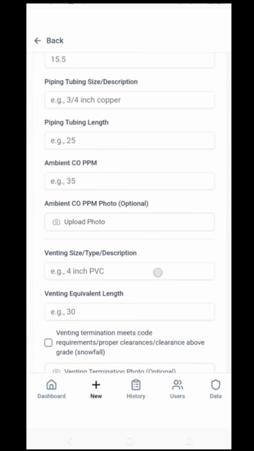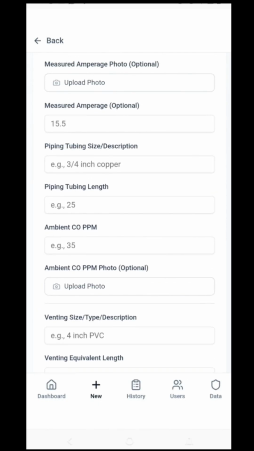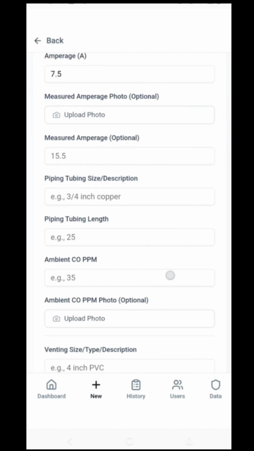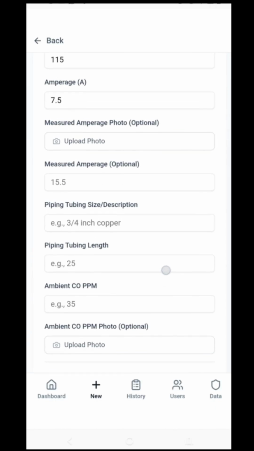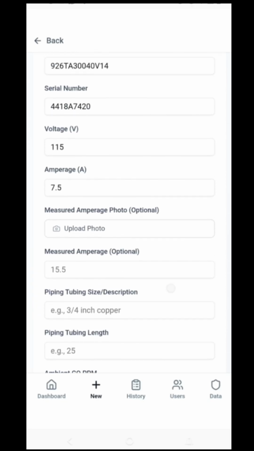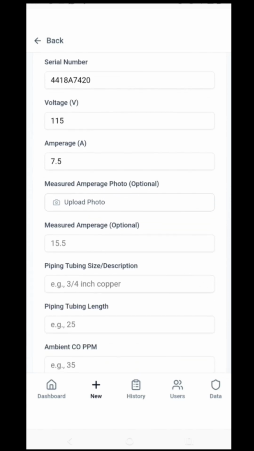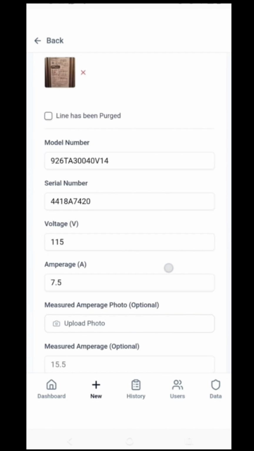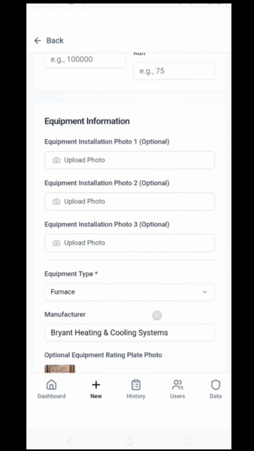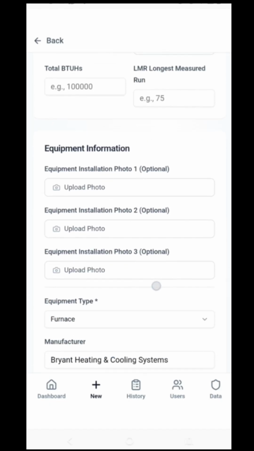So here you have also your ambient CO. You can also take a picture of your CO detector, the numbers on it, and it will automatically transfer those numbers into the field. And the other places, some of these are optional, whether you want to measure the amperage or not. Like for furnaces, I normally don't. If I would measure, it would be if you detect a problem during your service and you'd want to make sure that's all correct. And here you can upload optional photos of your equipment installation.